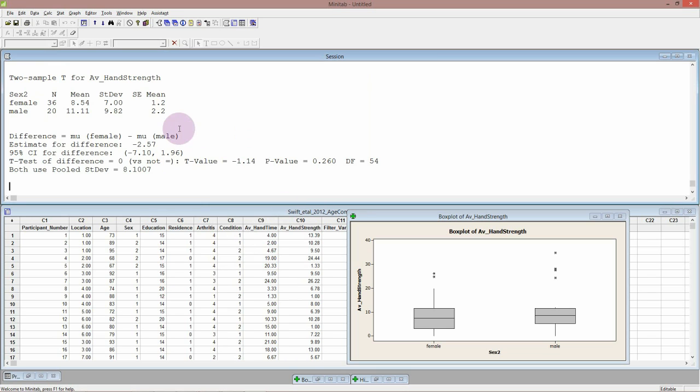Okay, so what we've got here, N is the sample size, 36 females, 20 males. The mean hand grip strength for females is lower than it is for males. It's 8 versus 11. Standard deviations are a little bit different, but not a huge amount. So the question is, is this difference in mean statistically significant?